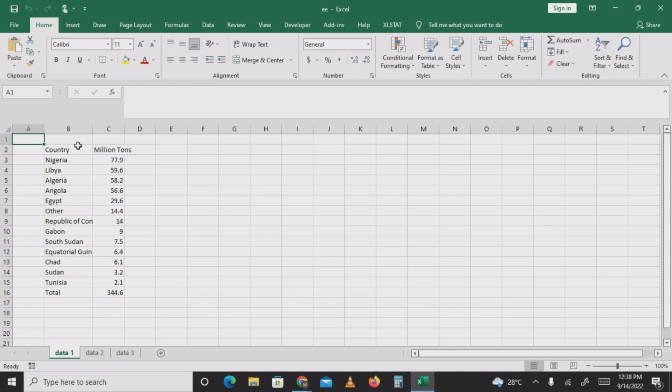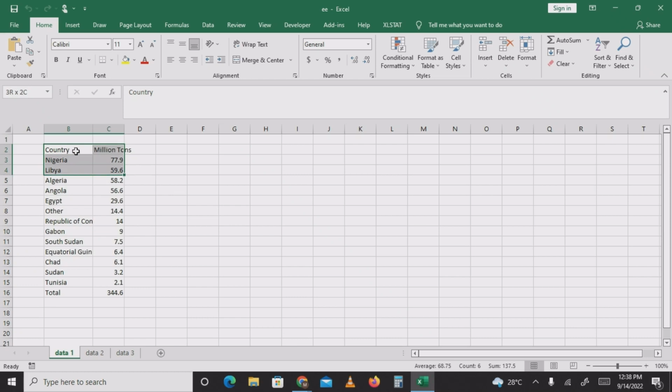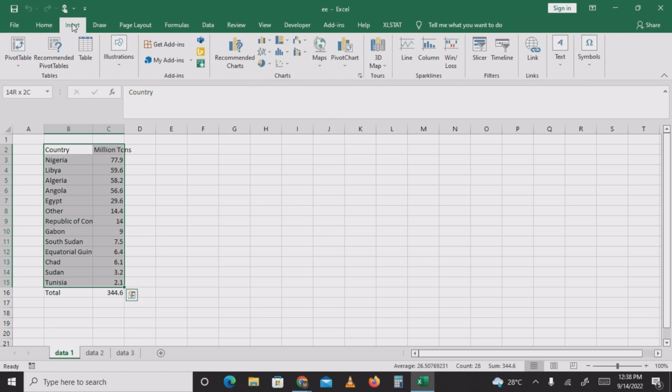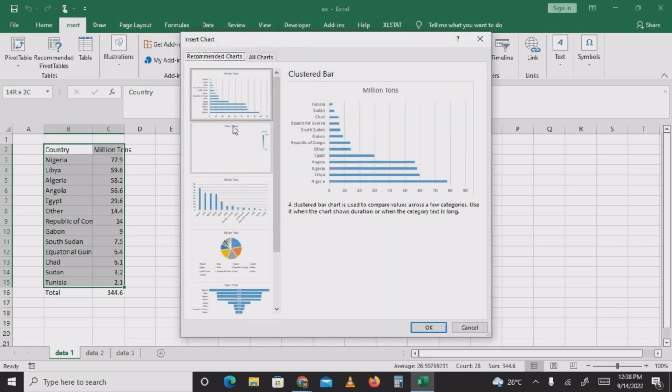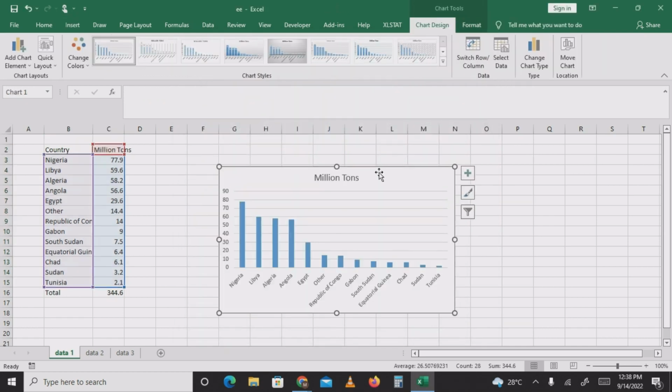So to plot your graph, the first thing you need to do is to highlight the columns you want to plot. Having finished highlighting this, the next thing I'm going to do is go to Insert. Now this is what I mean by the recommended chart. So let's see what they recommended for us. I think this should be perfect, and I click OK.